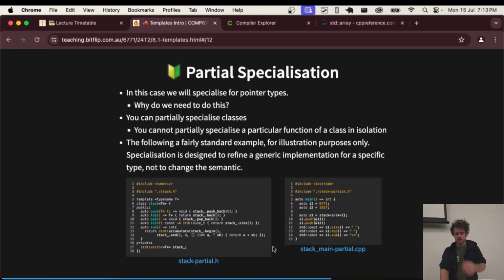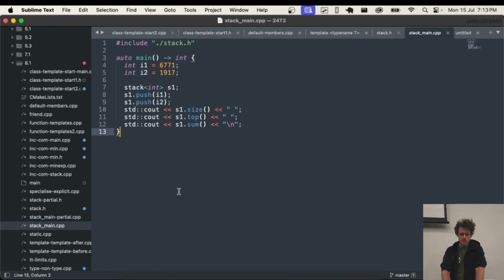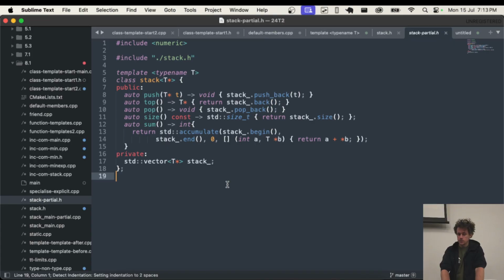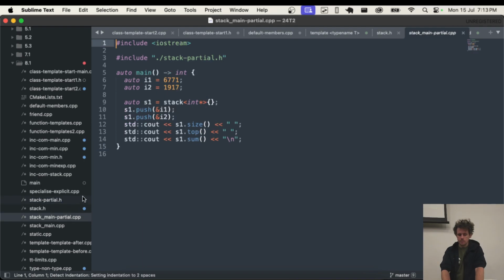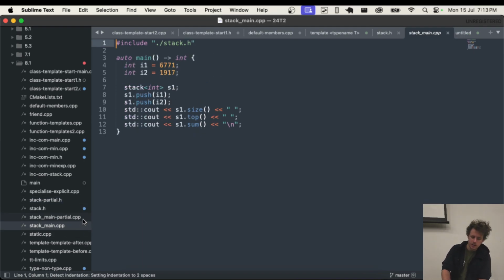Let's look at partial specialization now. I don't love this example, so I don't want you to dwell on it too hard. But in this case, we're going to partially specialize for pointer types. There is a class here called stack partial, which looks really similar. And then I have one here called stack partial main.